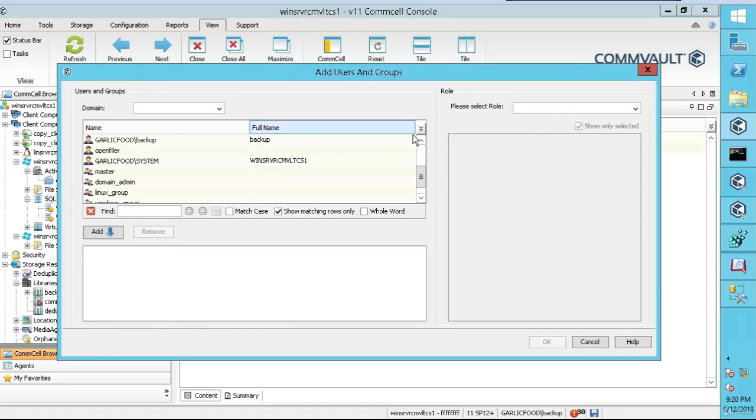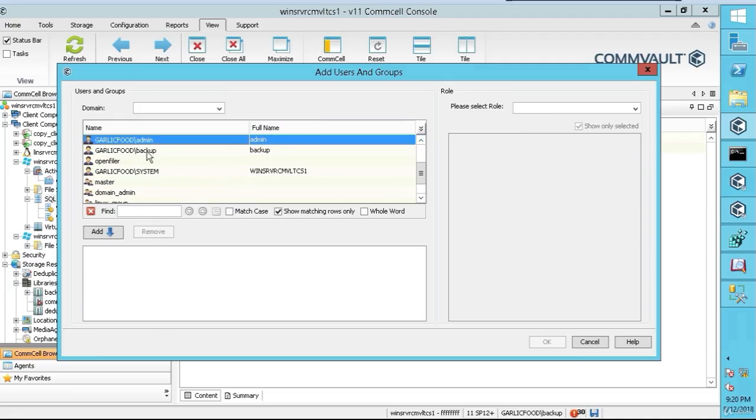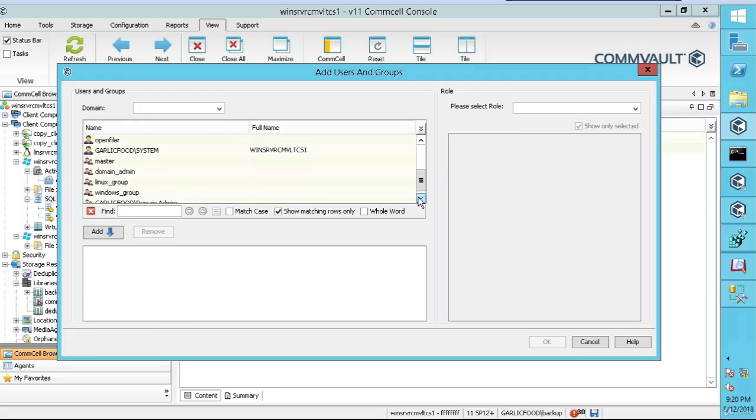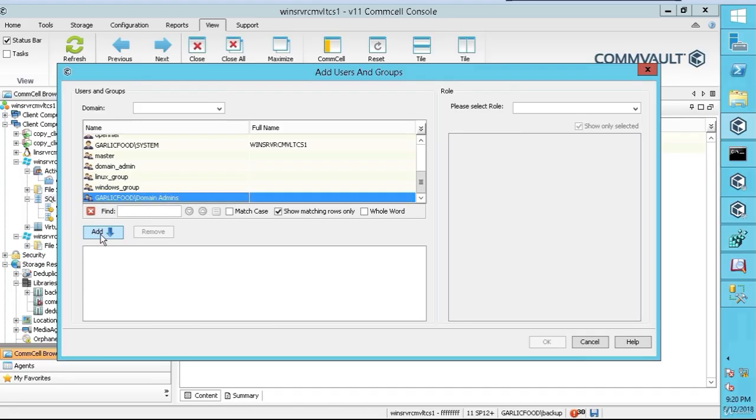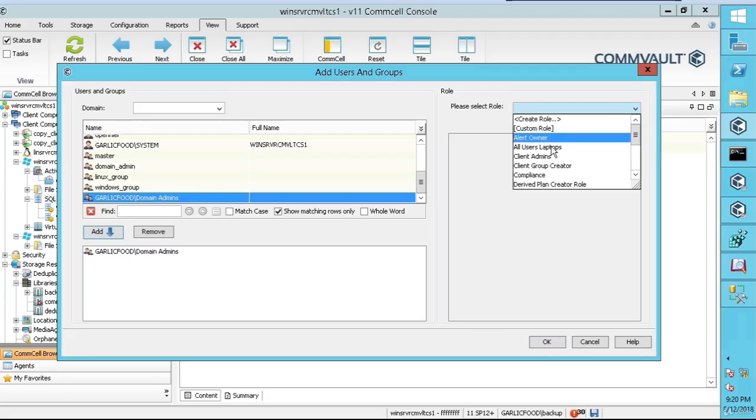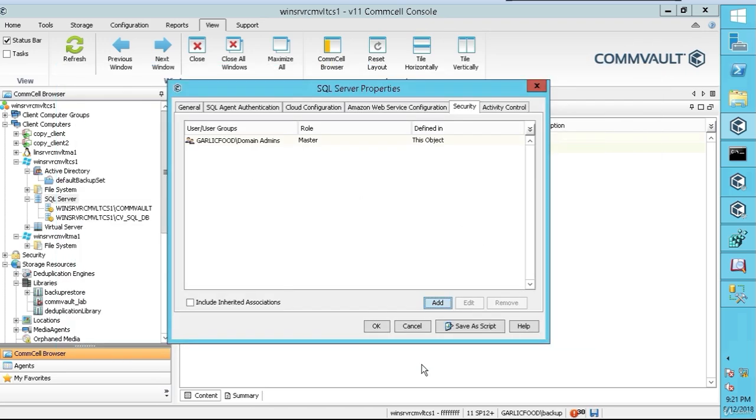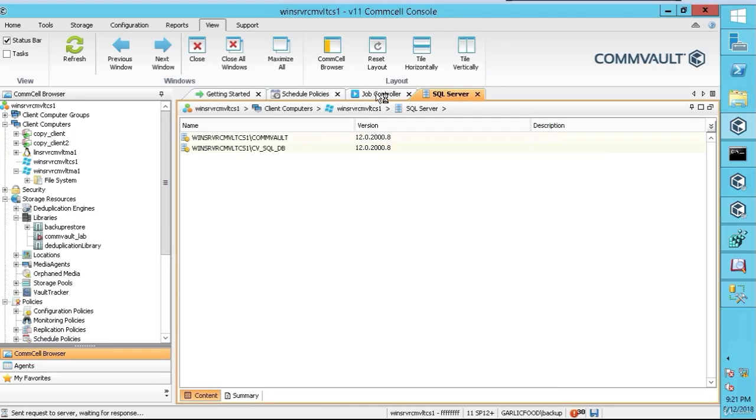Let's give it admin, right? Because I'm admin. That's a domain admin. Backup. Let's give it backup. Let's see, master, domain admins. There we go. Domain admins. That's what we want. We're going to add it there. Click on the role. I'm an admin master. Okay, good. That should be good there. Let's go ahead and give that another run.